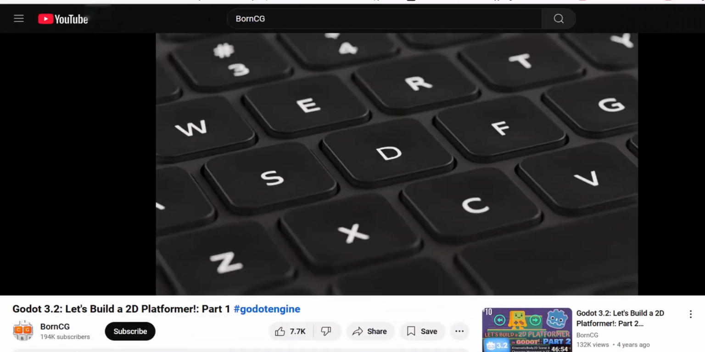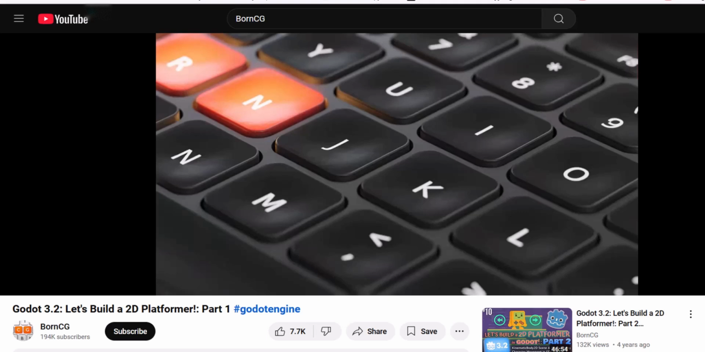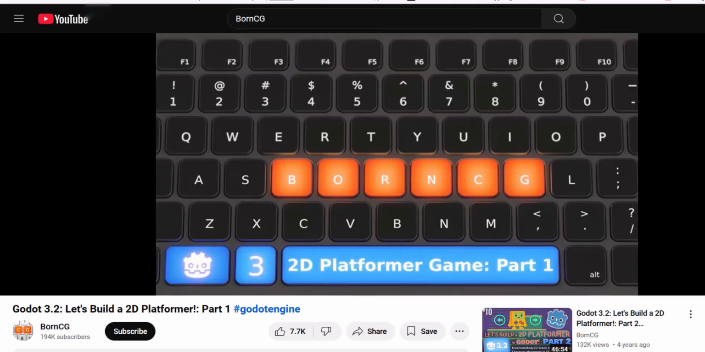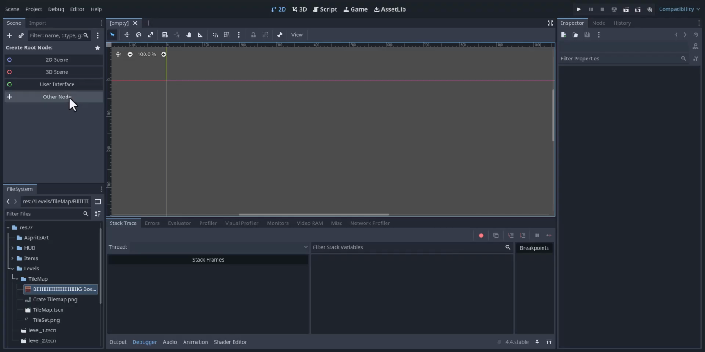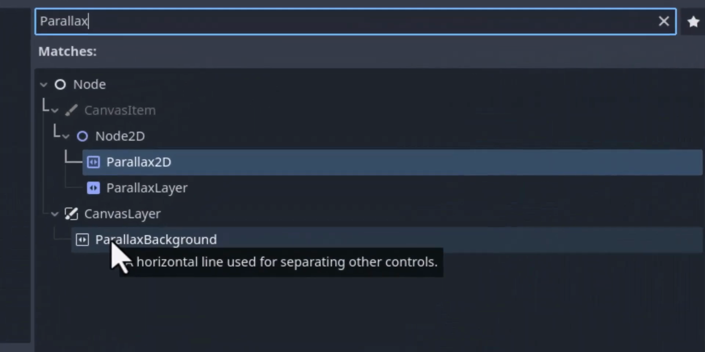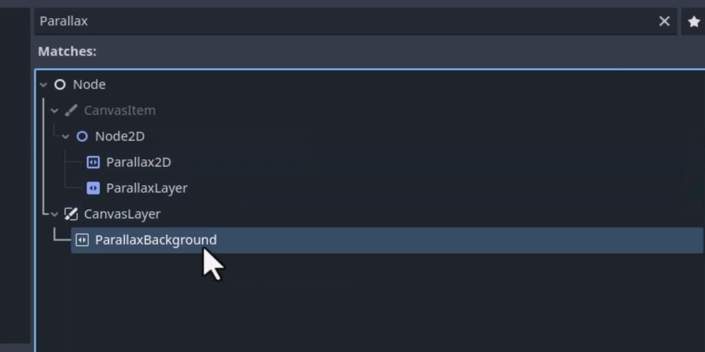I learned how to make Parallax backgrounds way back during my time generally learning how to handle Godot 3.5, with one of the best tutorial series, in my opinion, made by BornCG, link in the description. Because I think it's not that easy to grasp just by looking at the nodes required, I wanted to show how I made my parallax background effect in a sort of mini tutorial right now.